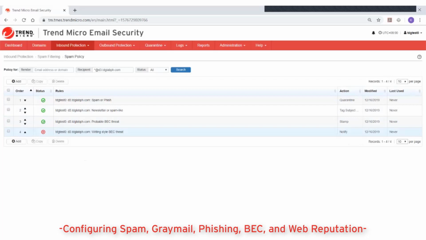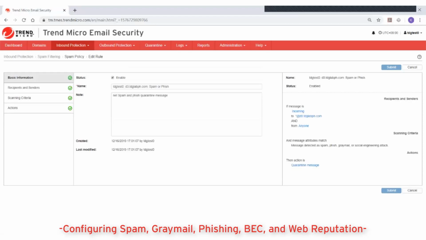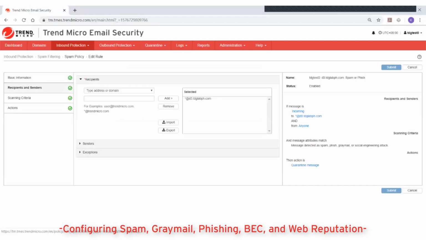All 4 rules contain the same available options, but are configured differently to take actions on different types of unwanted messages or detections. To see the available options, we will look at the spam or phish rule. In the basic information setting of the rule, you can rename the rule, modify the rules notes, or disable the rule. In the recipients and sender setting, you can type, select, or edit the email addresses, full domains using wildcard, or groups that the rule applies to.